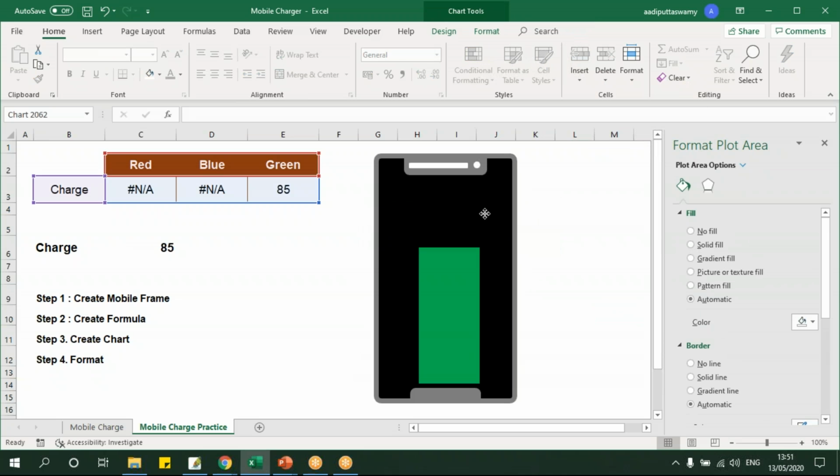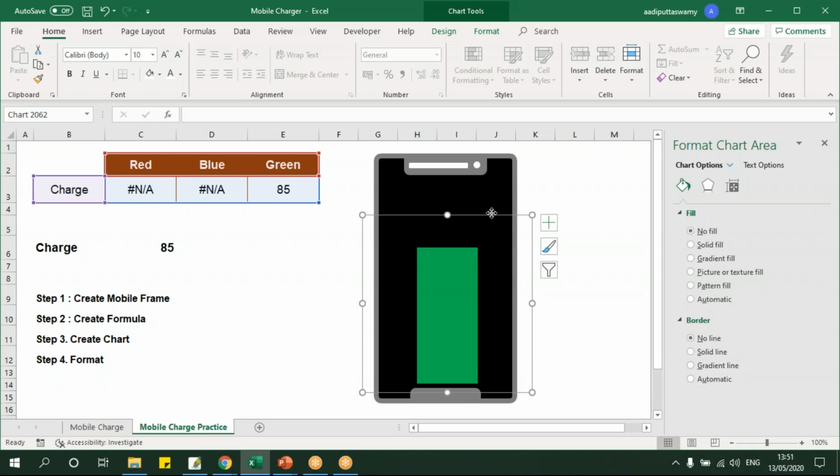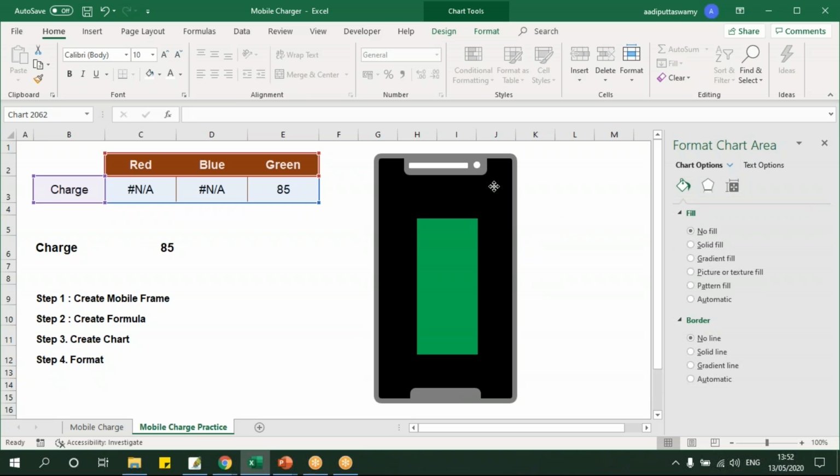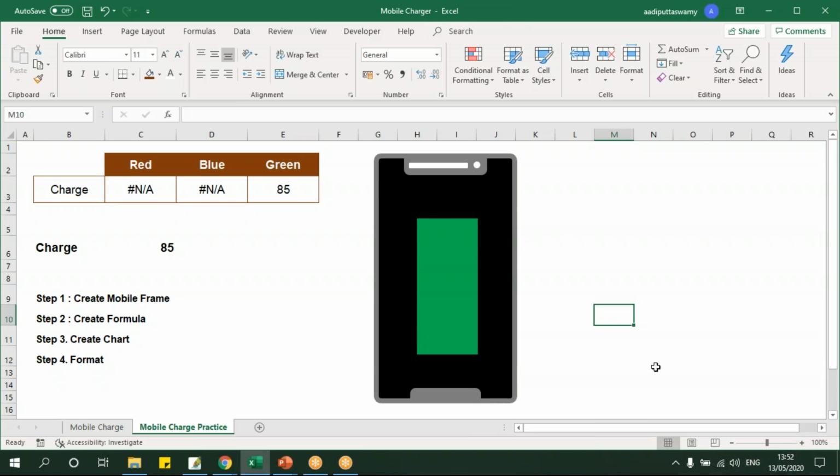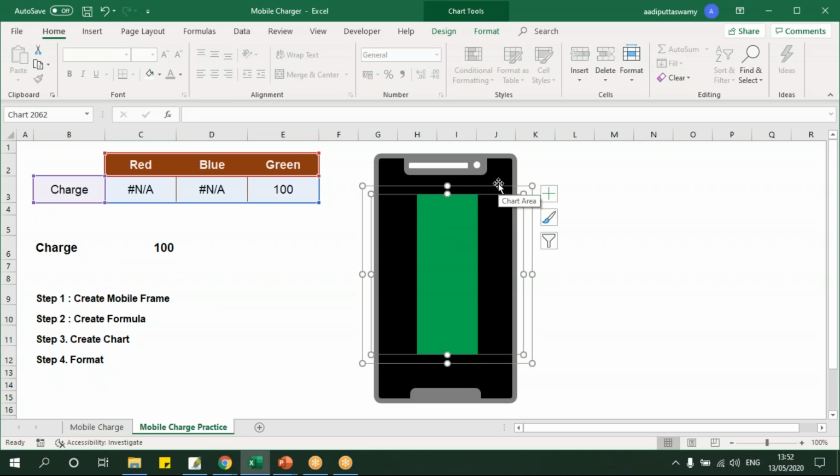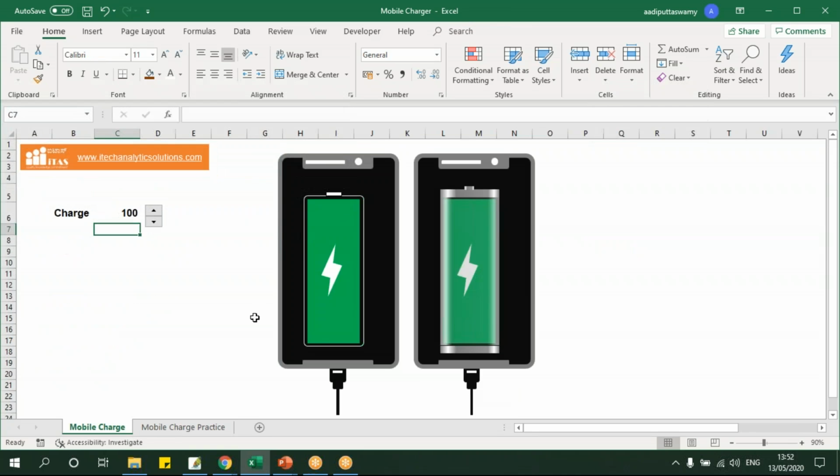I keep it like center here, and we'll take it somewhere here like this. Keep it at center. Right. Now the chart is ready, the frame is ready. Now what we'll do is we'll say 100 here so that I can see till where the values are there. You can adjust this so that you can put the battery frame here like this.